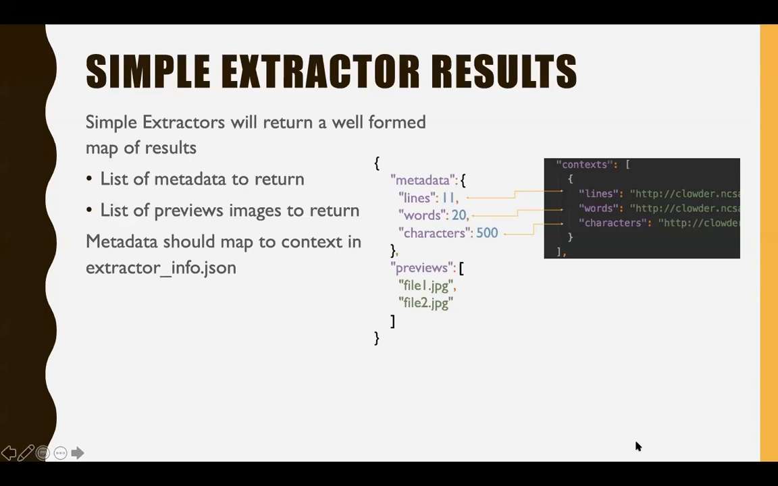Notice how I talk about lines, words, and characters, which map directly to the context that is in the extractor info. That is critical because that is how we're going to be able to map the results generated by the simple extractor and return them back to Clowder. So this is the sort of contract that I want to make: for the simple extractor to work, this is what you need to return, this simple dict, JSON-like structure.